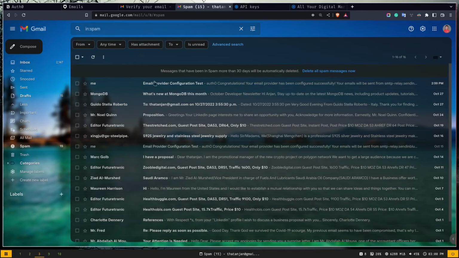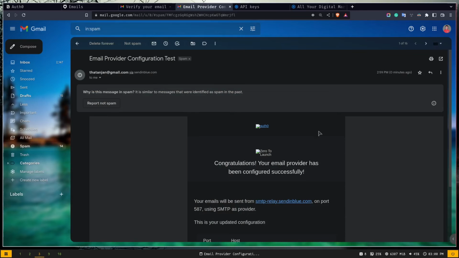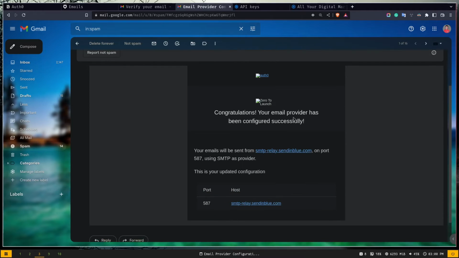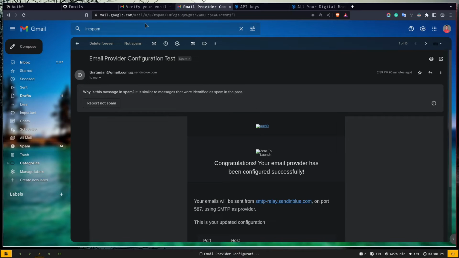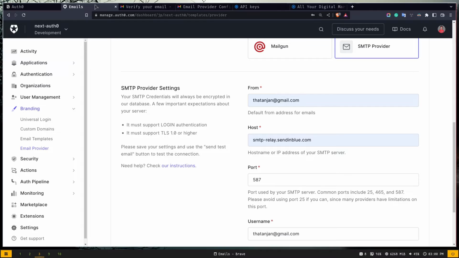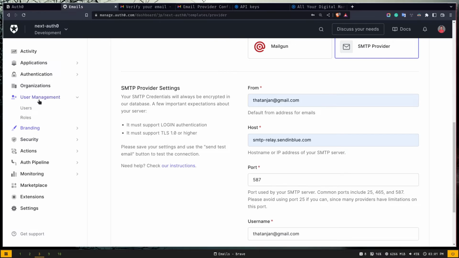And we have a new email. And it says, congratulations, your email provider has been configured successfully. Okay, so we have successfully configured our custom email service provider. So now let's see how we can update our session after verification. But first I'm gonna delete that user that I have created.